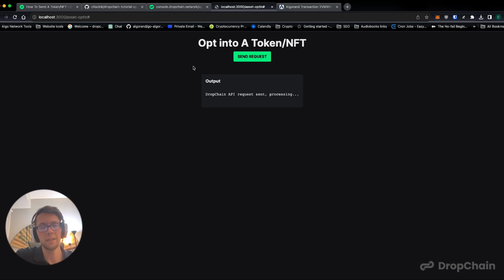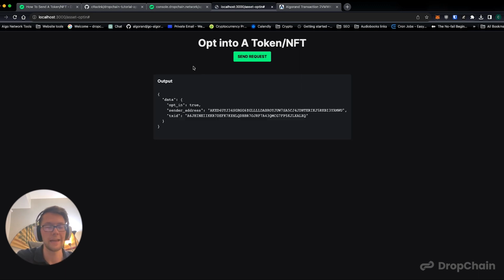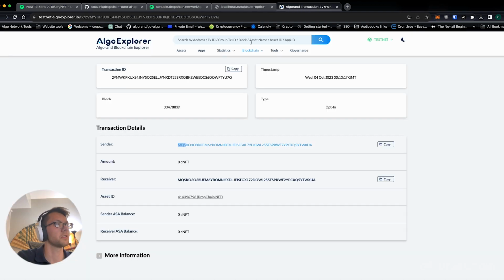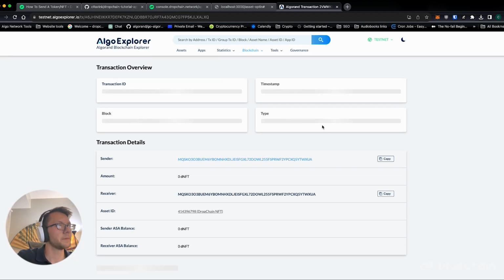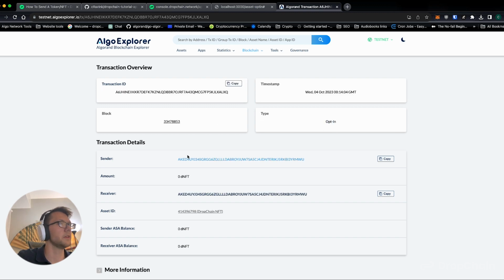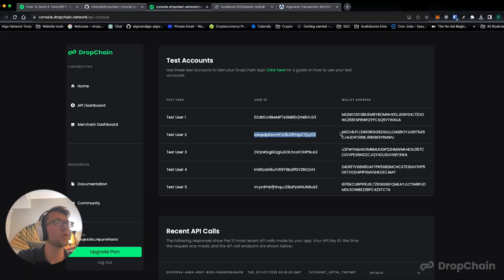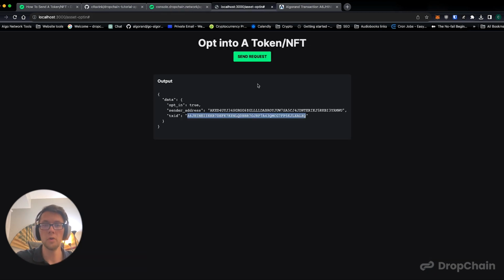Not a problem. The nice thing about DropChain is that if you accidentally do something, we can fix it, right? And gas is not a problem because we handle that for you. And there we go. Let's copy this to make sure it looks right. Opt-in transaction. If it goes, cool. AKED, which is correct. That's AKED. Cool. Now test user two has access to receiving this NFT.